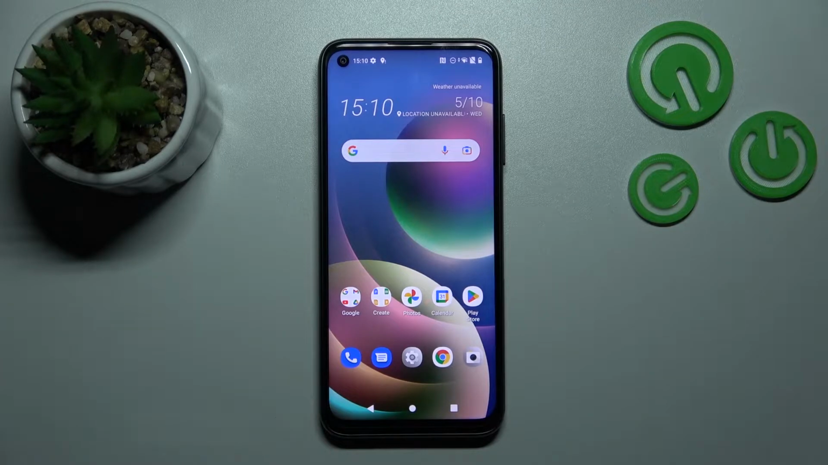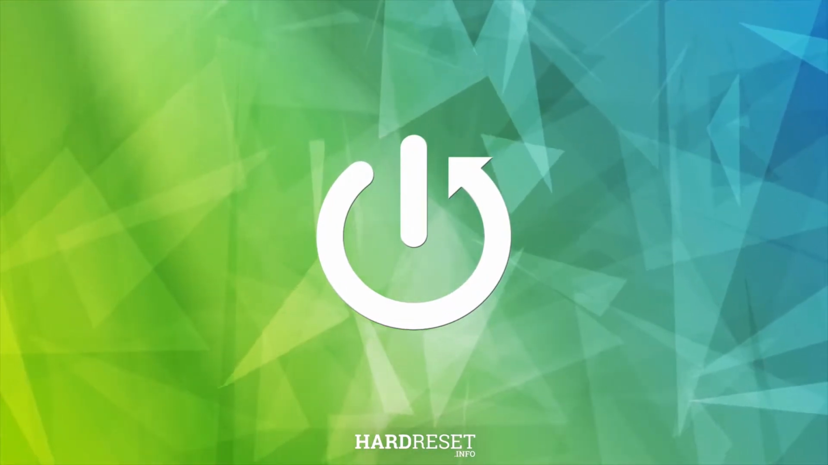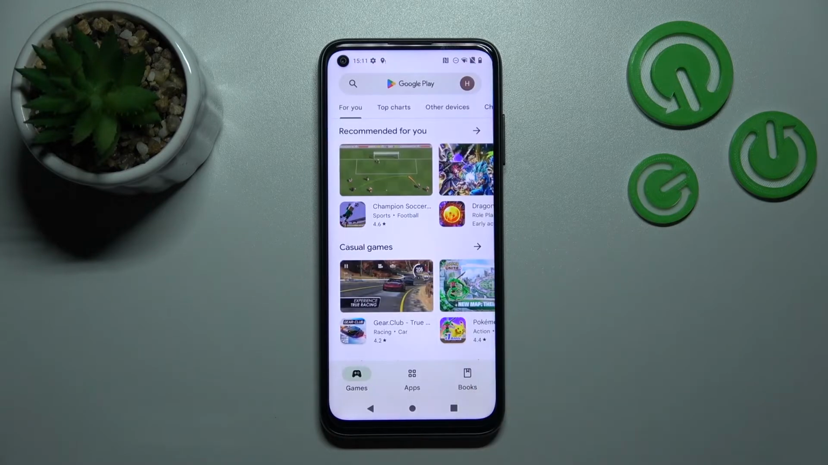Hi, today I'll show you how to turn on the always on display feature on this HTC Desire 22 Pro device. To do that, we should get the application from the Play Store.